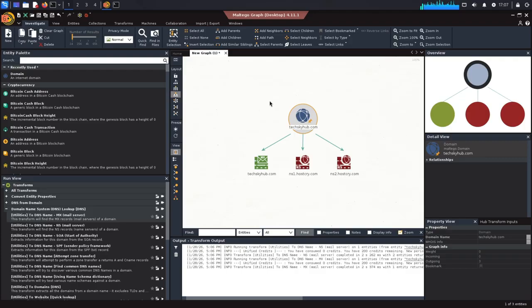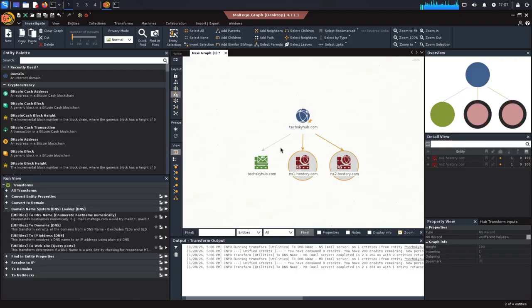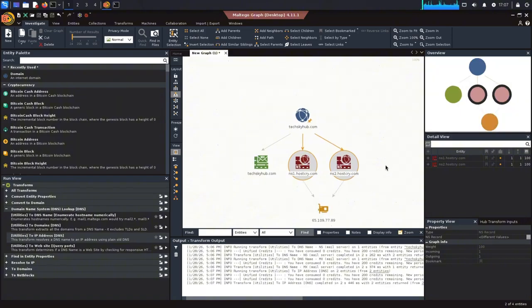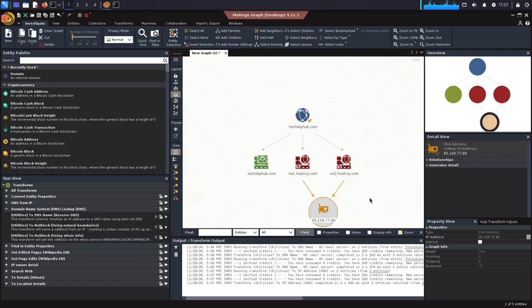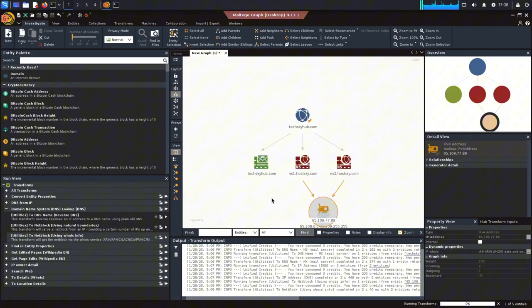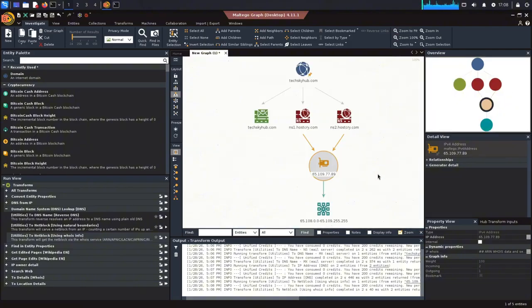Let's dig deeper. Select both name server entities. Inside Domain Name System Lookup, click to IP address. This resolves the name servers to their actual IP addresses. Interesting. Both resolve to the same IP address, meaning they are hosted on the same infrastructure. Click the IP address entity. Inside Domain Name System Lookup again, click to NetBlock using WhoIsInfo. This queries WhoIs databases for the network block containing this IP. A netblock is a range of IP addresses owned by an organization.